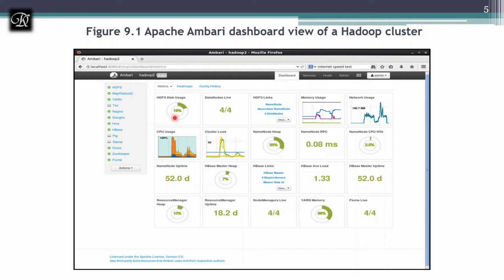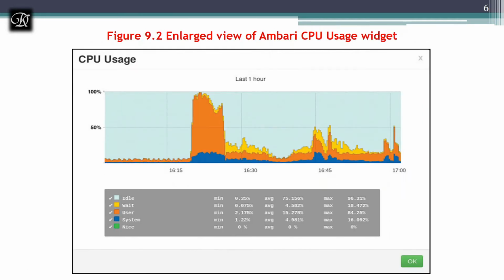What we can do here is get into the CPU usage and see how it looks. Once I click on the CPU usage, you will get to know the idle, wait, user, system, and nice states. This is the CPU statistics it is giving: how much time it was idle, how much time it was in a waiting condition. Such statistics will be given once you click on the respective widget.